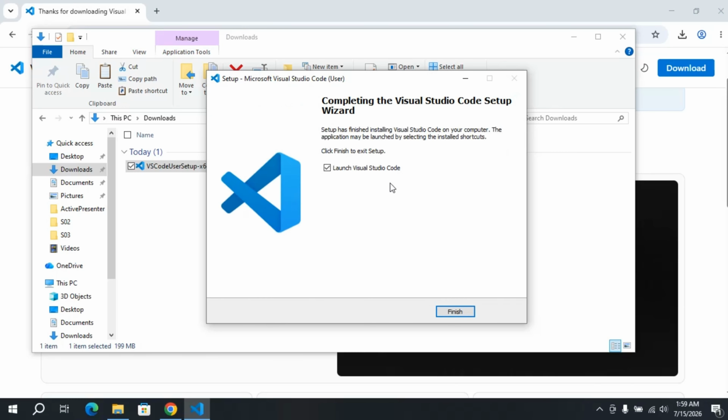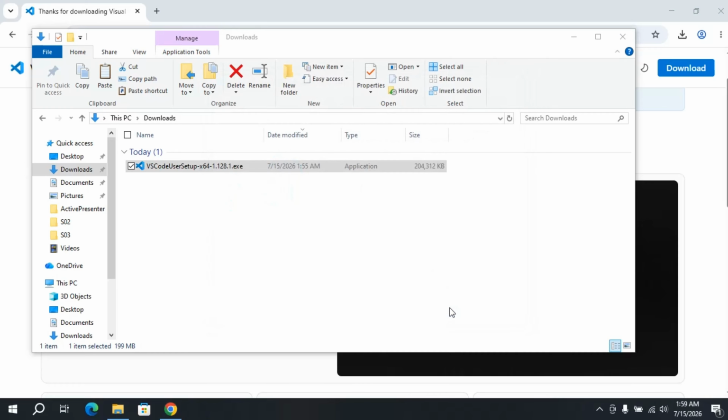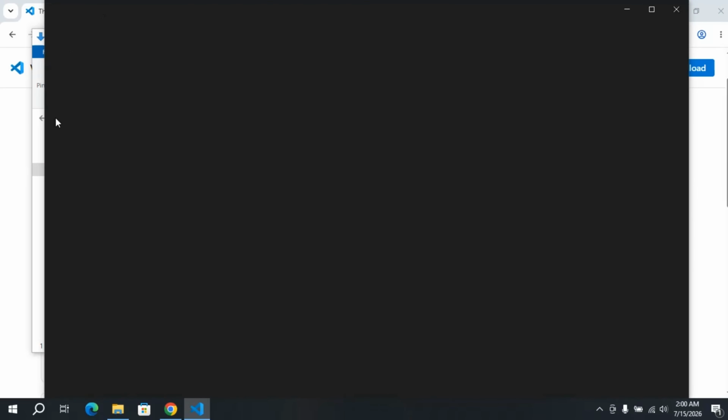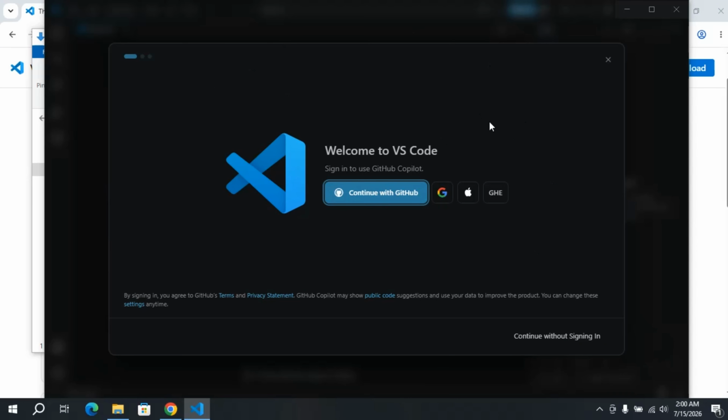Okay, so the installation is done now. It's going to automatically check launch Visual Studio Code, meaning once we click on finish, it's going to go ahead and launch VS Code for us. So we want to let it launch, so we'll see. It's going to load a little bit, and then it's going to show us the interface of VS Code. So this is how the interface looks like.